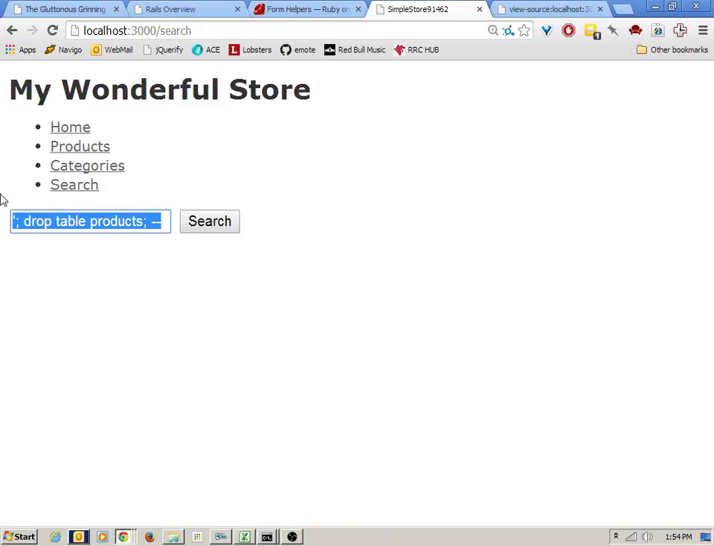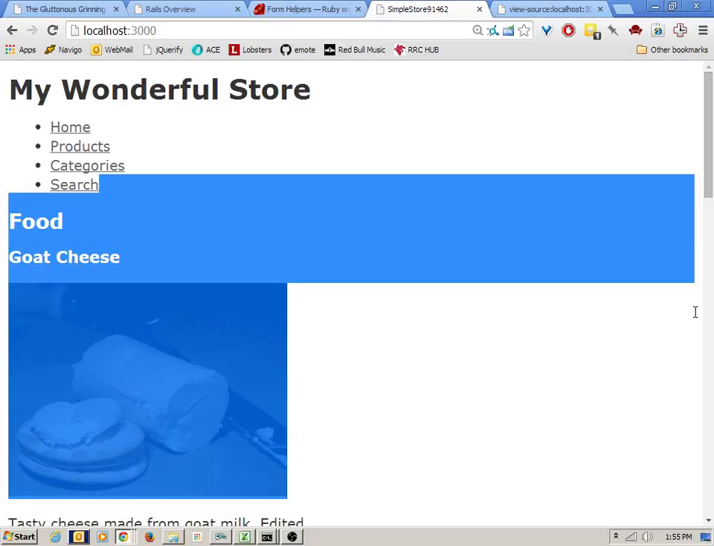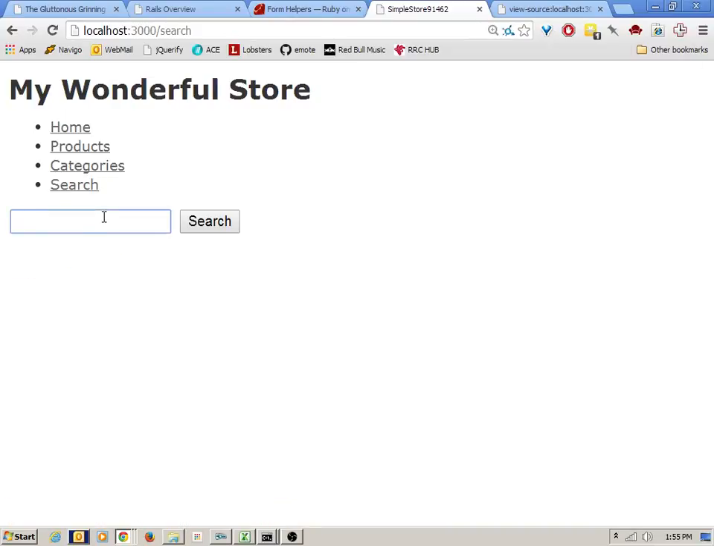In previous versions of Rails, this would have dropped the table. I don't know. Let's see what happens in Rails 4, if there's any extra protection that Rails 4 might give us. Good. So Rails 4 does not actually let this happen. It's saying there's a syntax error. Let's see. Yeah, good. Okay, so that's nice. It actually didn't drop it for us. So there must be some extra protection by way of this.